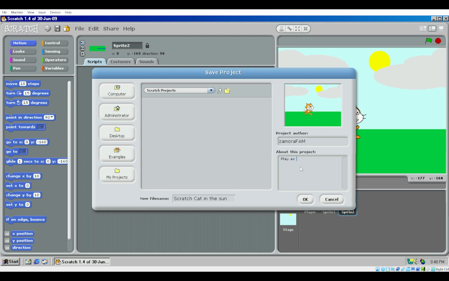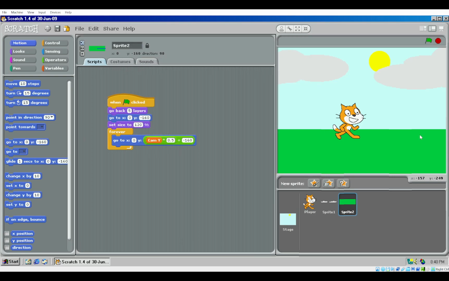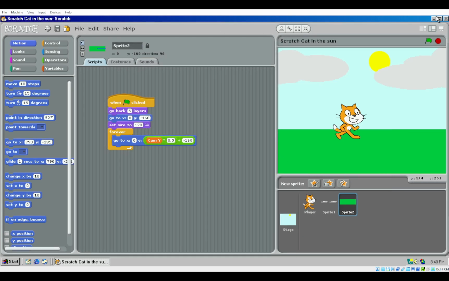Play as Scratch. Play as Scratch Cat in the Sun. Yes. Made on Windows 2000, believe it or not. Well, actually, it's very believable. It has it listed on this site that it's compatible with this.